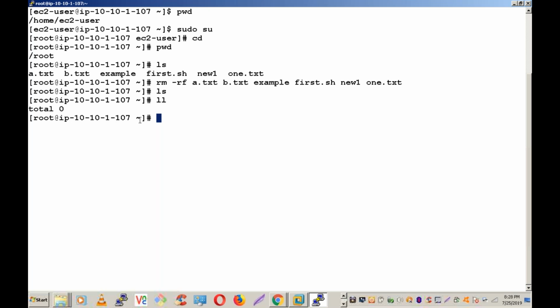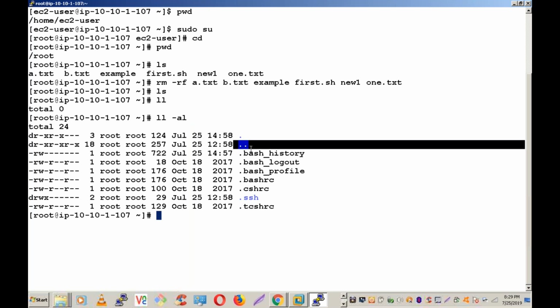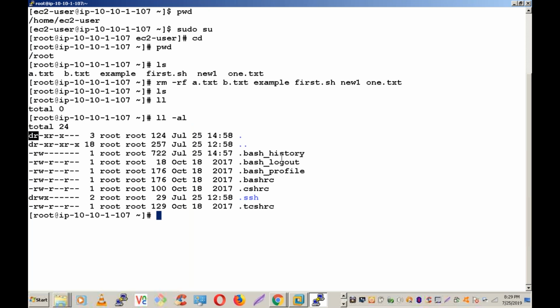In a user's default directory, we have some hidden files. To see the hidden files, we use ls -a or ll -a. I'm listing that one with ll. What is the meaning here? Hidden files or hidden directories start with a dot. So dot is there. Blue color is nothing but a directory. This is the first character, d. Yes.